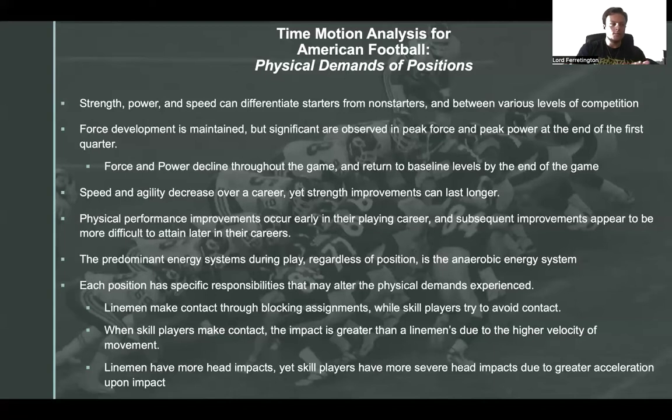However, because of the higher speeds and velocities that skill players such as a cornerback or a wide receiver go through, due to the demands of their position, they're going to have more severe head impacts. Something that comes to mind is the Super Bowl between the Green Bay Packers and the Denver Broncos, when two defensive players collided into each other at full speed, knocking each other out on the spot when they were trying to stop Shannon Sharpe, or I forget the wide receiver who Brett Favre was throwing to at the time. But that's just an example of how greater acceleration due to the positional demands of a certain player will cause more severe head impacts for those players.